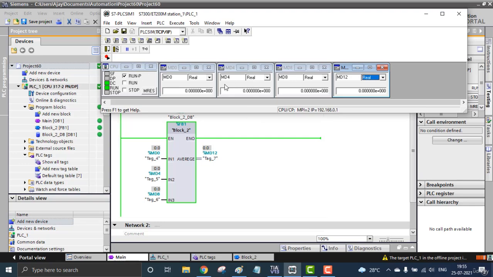I'm adding some values like 5, here 2.7, and here it will be 8.5. So we'll be getting 5.0 plus 2.7 plus 8.5 divided by 3, which gives 5.4 right here. That is the user-defined function block for the average.